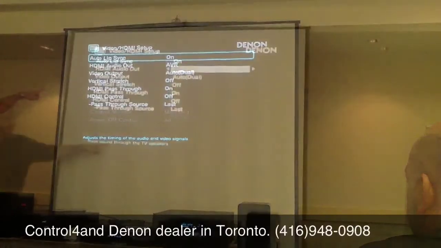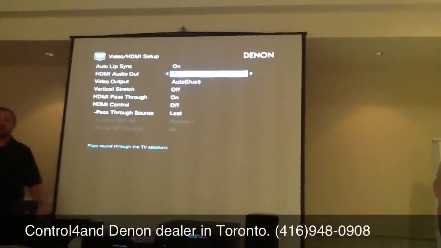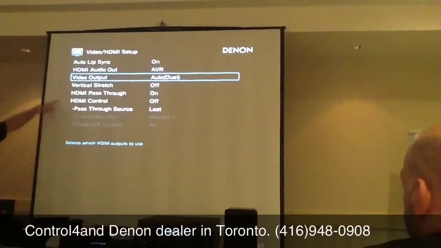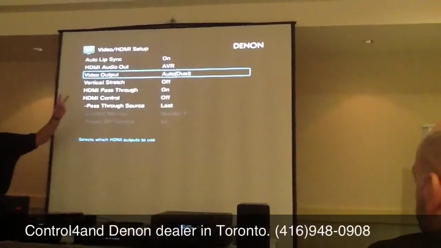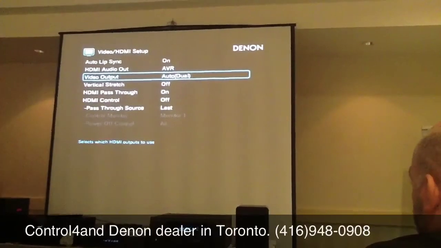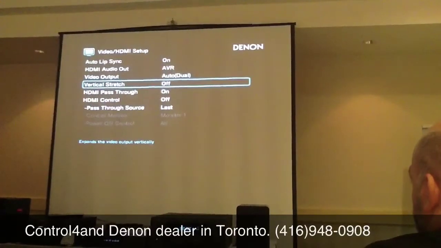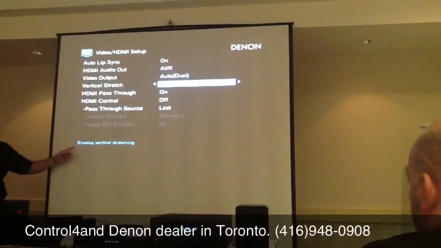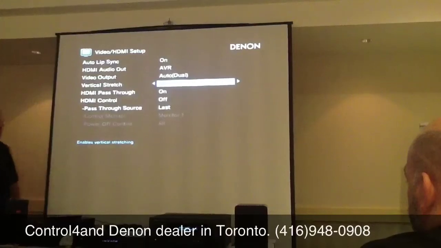So, most of your default applications will be this. Video output, we have the screens. Monitor 1, monitor 2, or dual. You pick. Vertical stretch. So you can do your 2.35 to 1 within here if you wanted to.